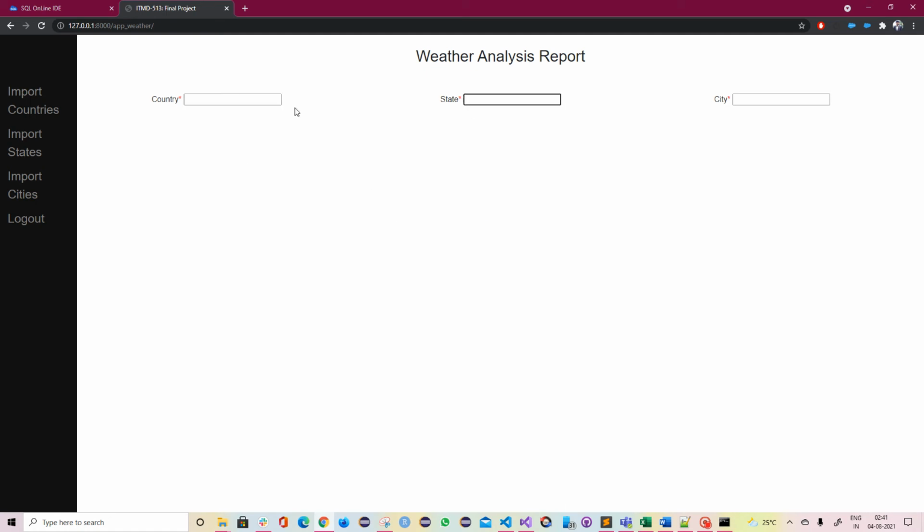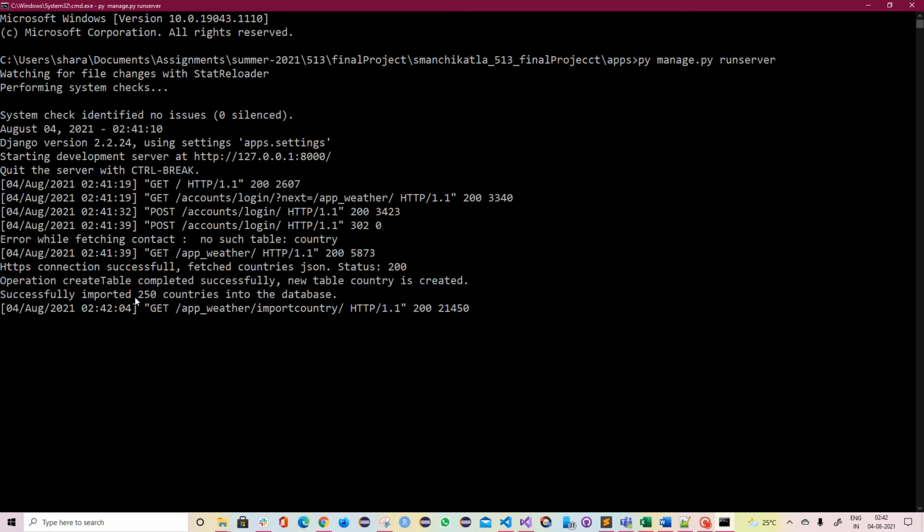As you can see, there is no country or state coming up here because those need to be imported, and I'm here providing the import country, state and cities menus through which we can import the data into the application or the database. So now I'm going to trigger import countries. So here you can see in the log the 250 countries have been imported into the database.